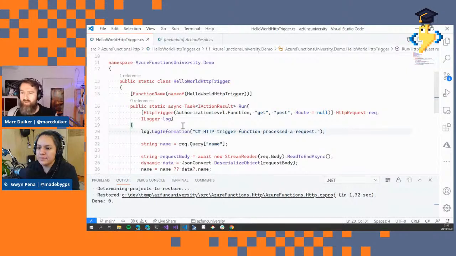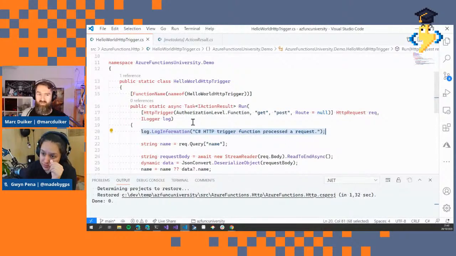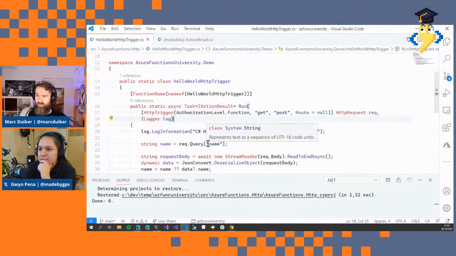Usually in production code, you wouldn't really add this because there are other ways to find out that functions are being called and it's working. But especially when you're getting started and you are testing things and debugging things, then all these log information statements are definitely useful.